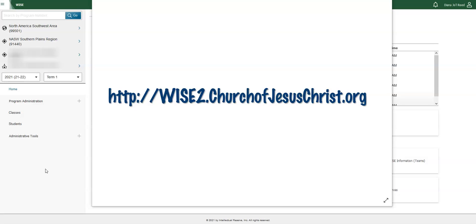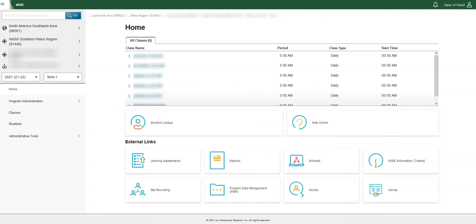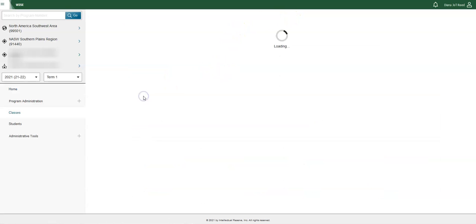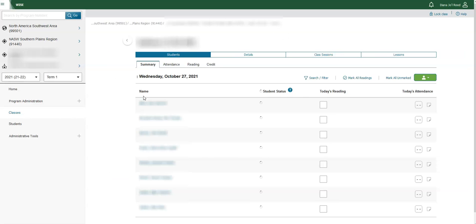And first you need to go to wise2.churchofjesuschrist.org, log in using your church account username and password, and that should bring you to the home page. Once you're on the home page, come up here to this section and find your class, click on your class, and it should bring you to the summary tab.